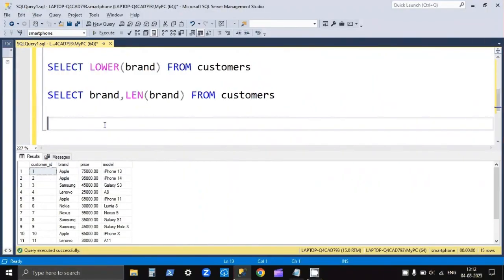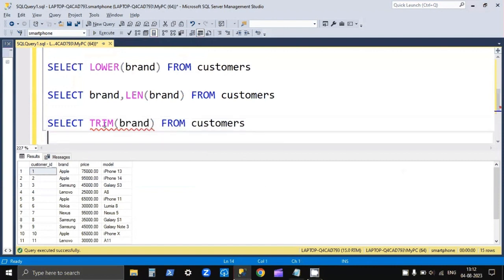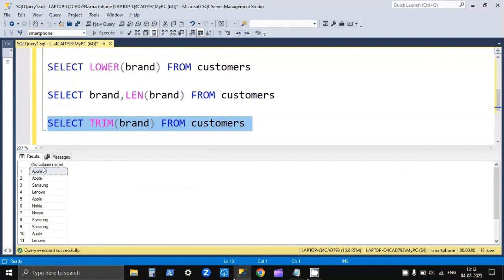Next is trim. Trim is used to remove the leading and trailing spaces from a string. So I will write select trim from customers, pass brand, and if I run it, I can see no change as there were no leading or trailing spaces in the column, but this is how you use it.